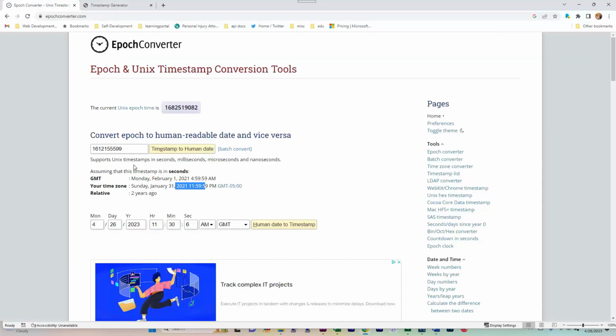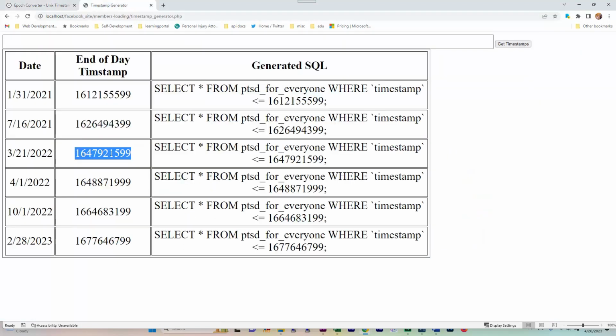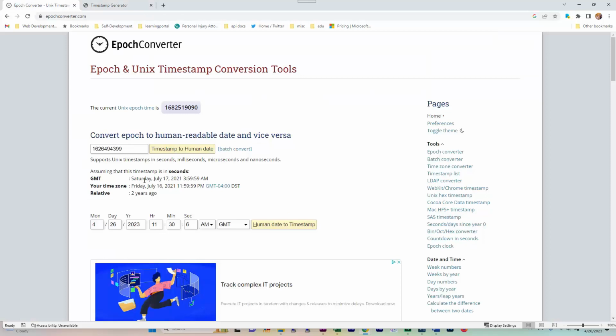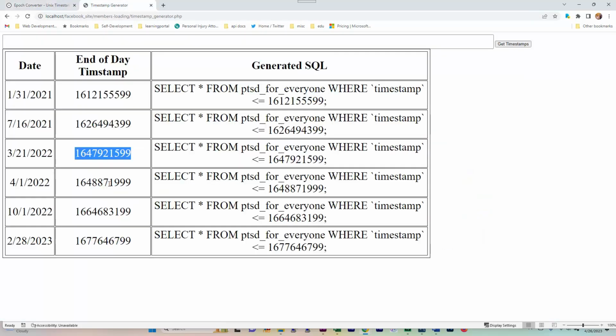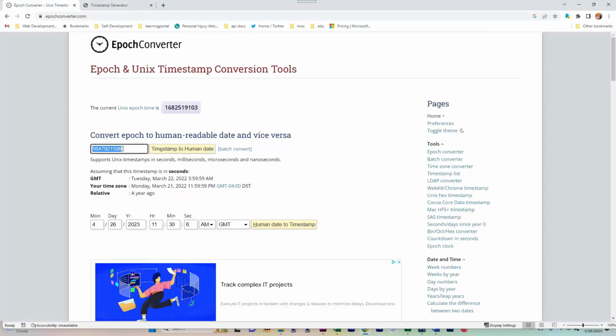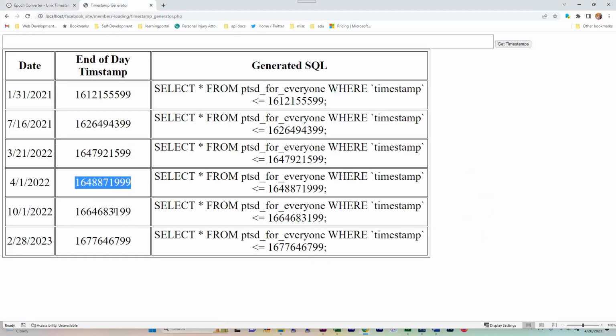Let's go down a list of these real quick just to show you that my timestamps are right. Okay, that's July 16th, 2021, 11:59. Okay, March 21st, 2022. The way this works is it's a computer, and if it does it right one time, it's going to do it right every time. It just does the same thing repetitively.